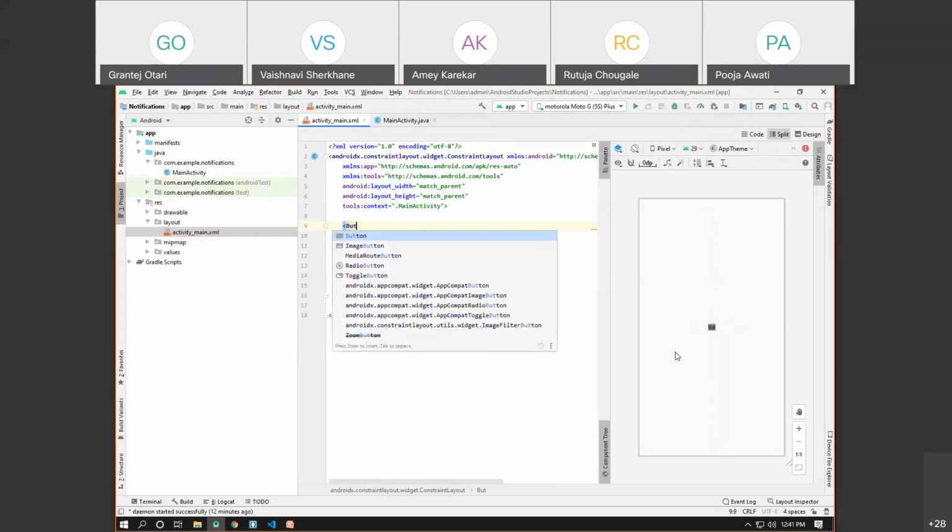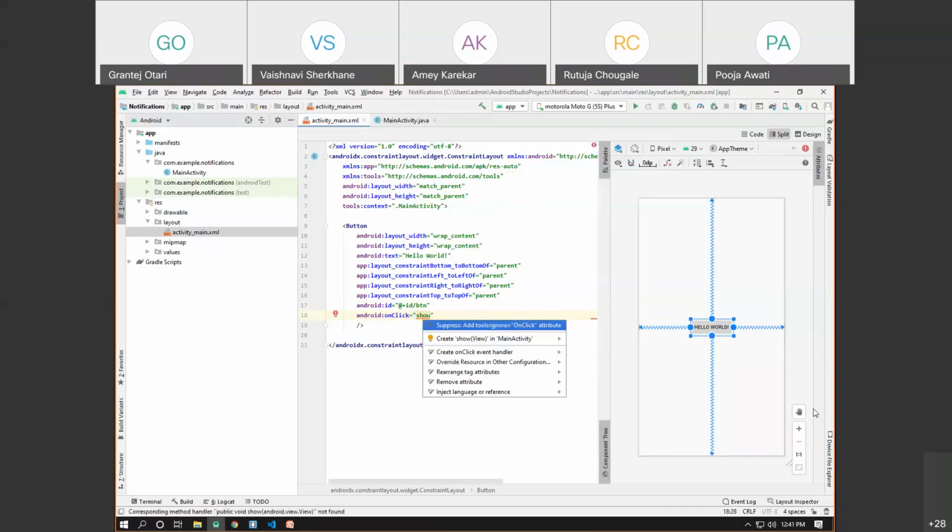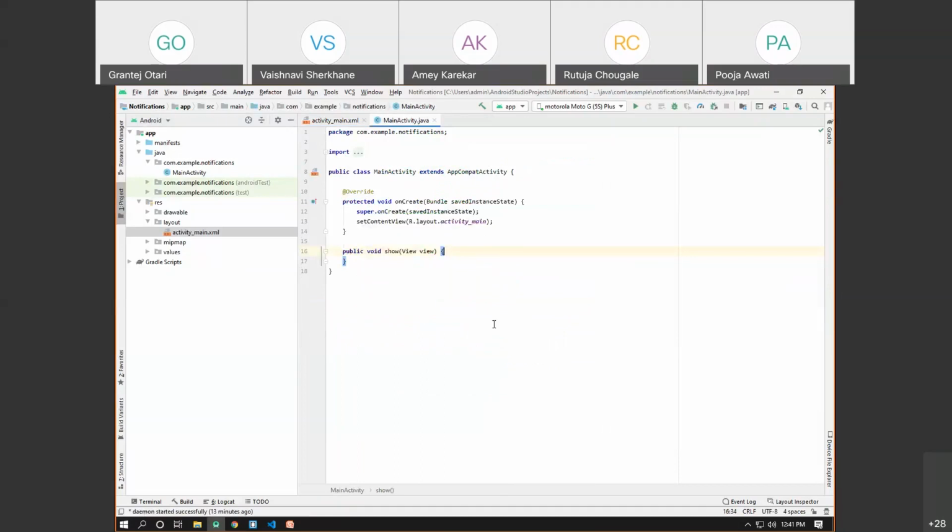So we'll add the simple component, that's a button. Obviously, whatever the last lecture's code is there, I mistakenly deleted that. So I think we have to rewrite this code. So ID, I'll call it as BTN, and we'll invoke the onClick action, and we'll call the method show here. So just create the method show, and quickly we'll create a notification. So let's see how we can create the notification.